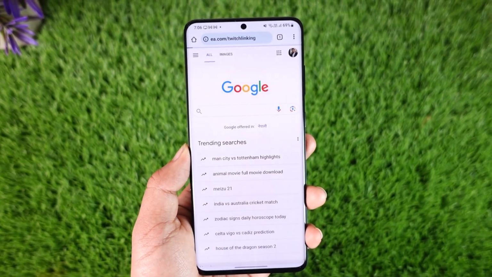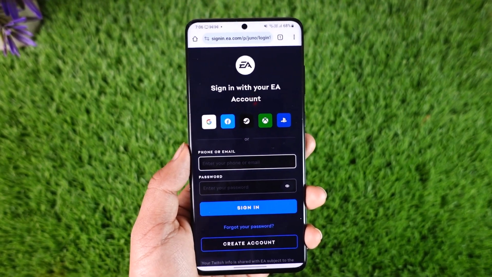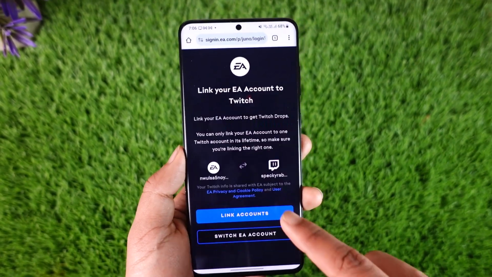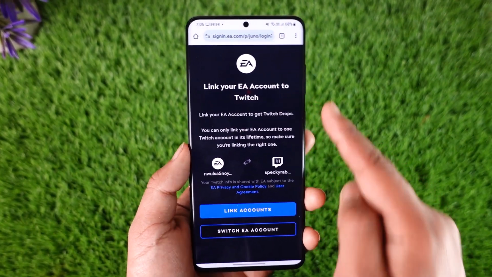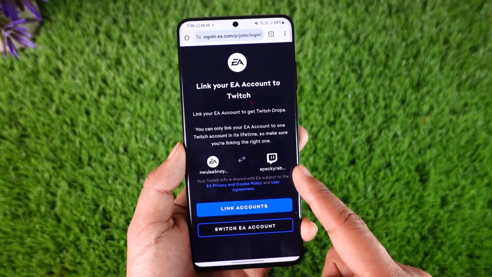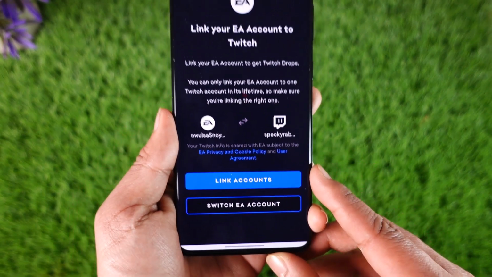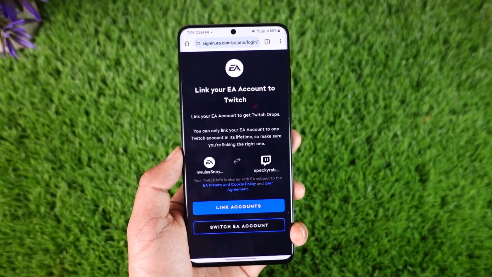Once you go to ea.com/twitchlinkin, of course, you're going to be able to see this type of interface where you want to make sure you're signed into your EA account as well as also your Twitch account. And it will directly ask you to sign into both, and when you sign into both your accounts, you will find this option. Make sure this is the EA account that you want to link to this Twitch account, and then just tap the link accounts option from here, and then your account will get successfully connected. This way you can connect your EA account to Twitch.